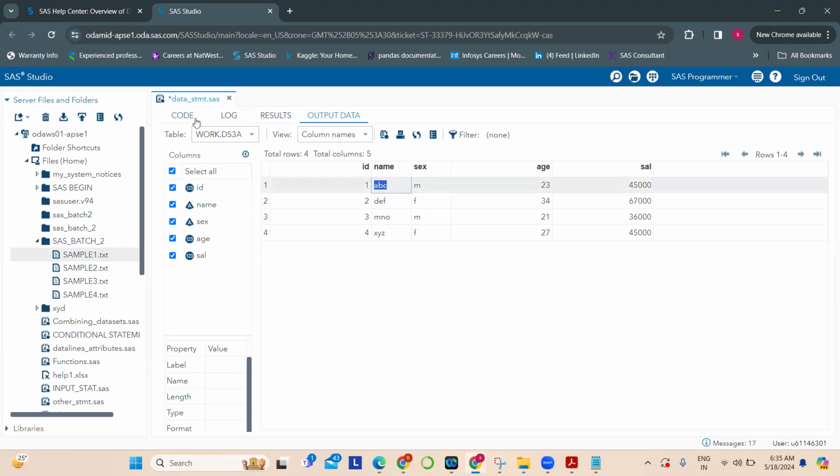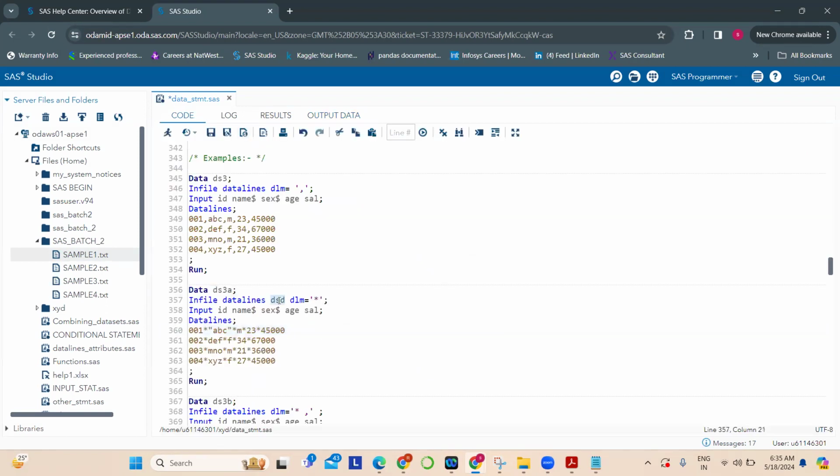So in this way, we can use it based on our approach. If we want quotations, we will use DLM. Exactly. If we want the data to be read as is, there is no point of using DSD.